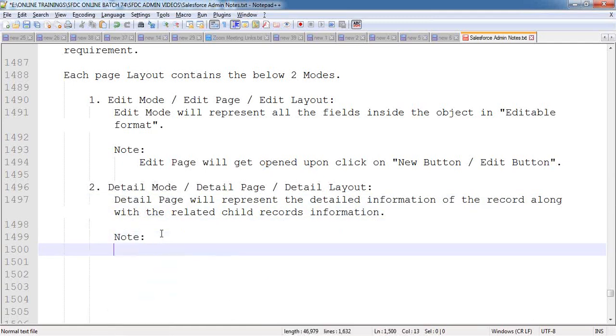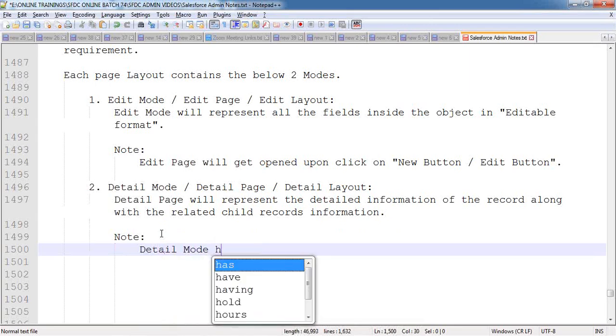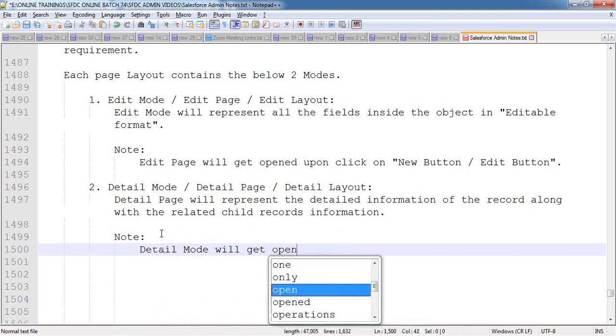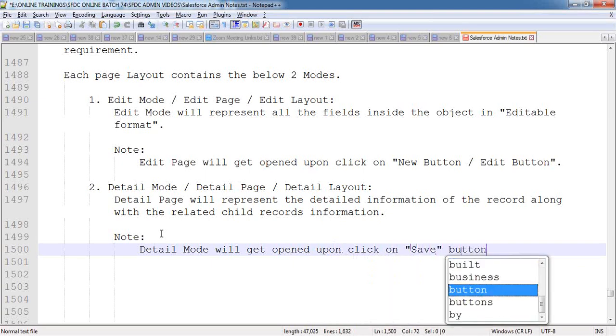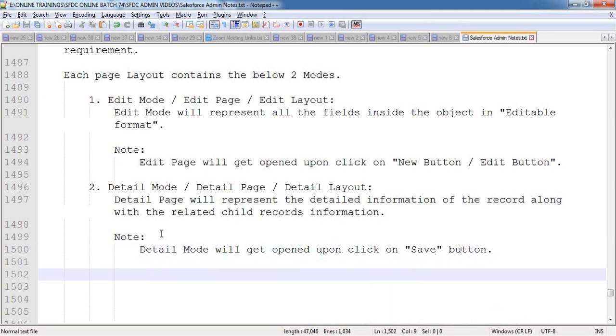Now, detail mode will get opened upon click on the save button. As soon as you click on that save button, Salesforce saves my record into the respective object, and it redirects the user to the detail page of the record, so that we can see the detailed information of the record itself.